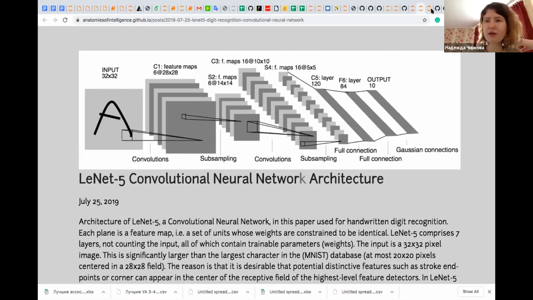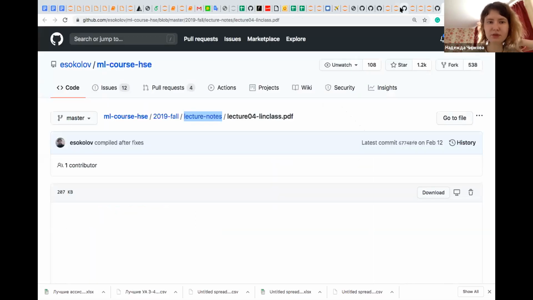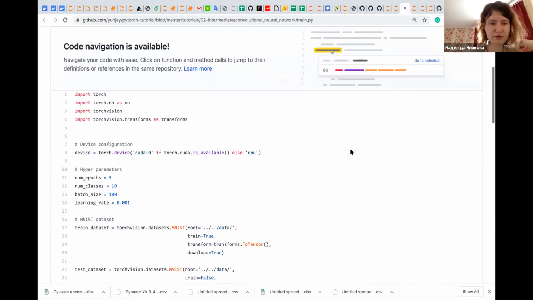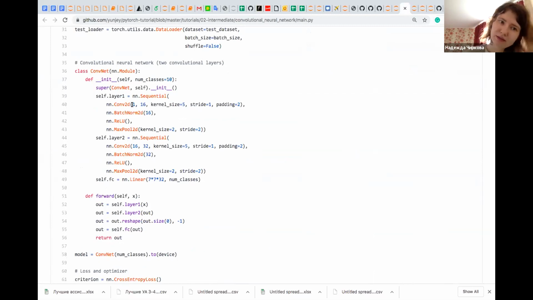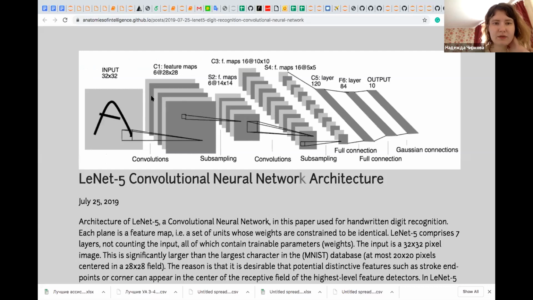So for a convolutional layer, you need to specify the number of input channels, output channels, and kernel size, and some other parameters also, but we will use their default values. So: in channels, out channels, and kernel size. Please write down these numbers for the first layer. Which parameters will we use for this layer?